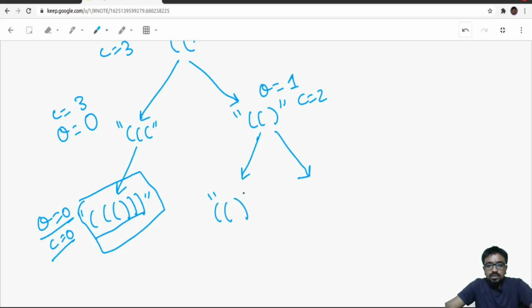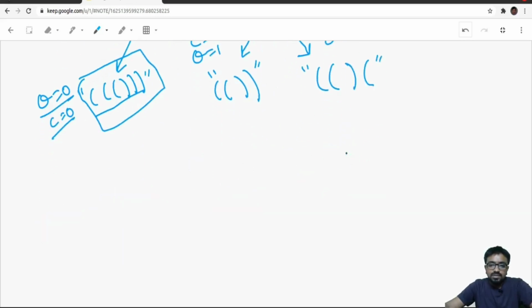This is 1. The other one will be this. So here we have utilized two of each. So opening is remaining, opening is 1 and closing is 1. Here we have utilized 3 opening brackets and 1 closing bracket. So opening becomes 0 and closing is 2. So let's see how it goes from here.